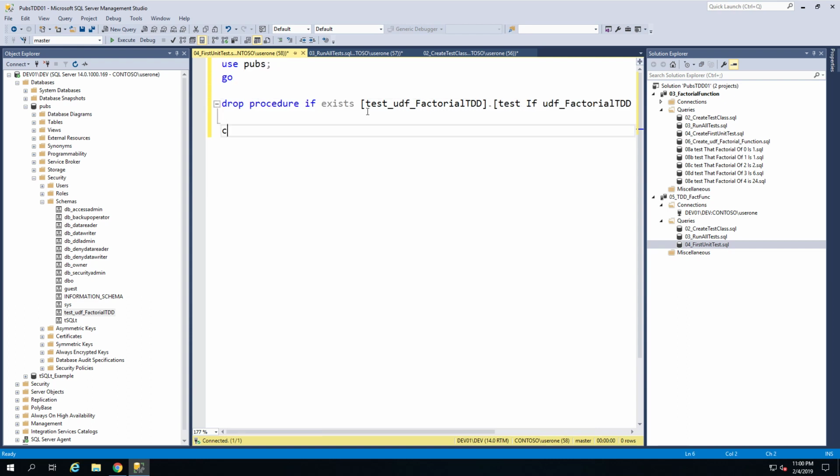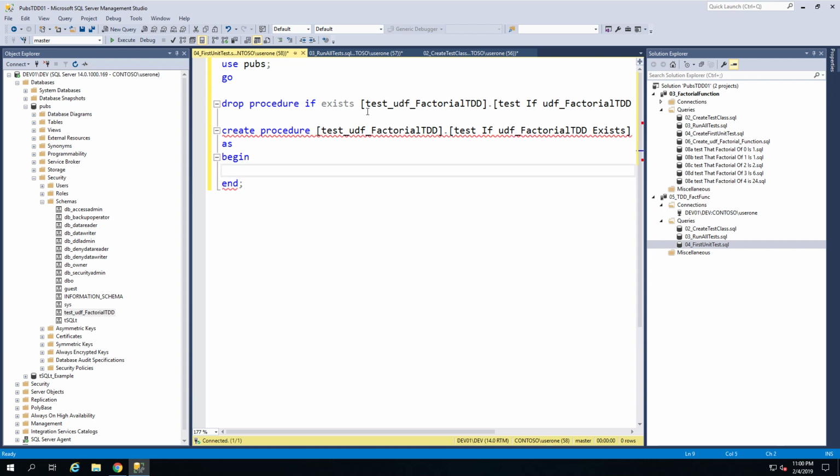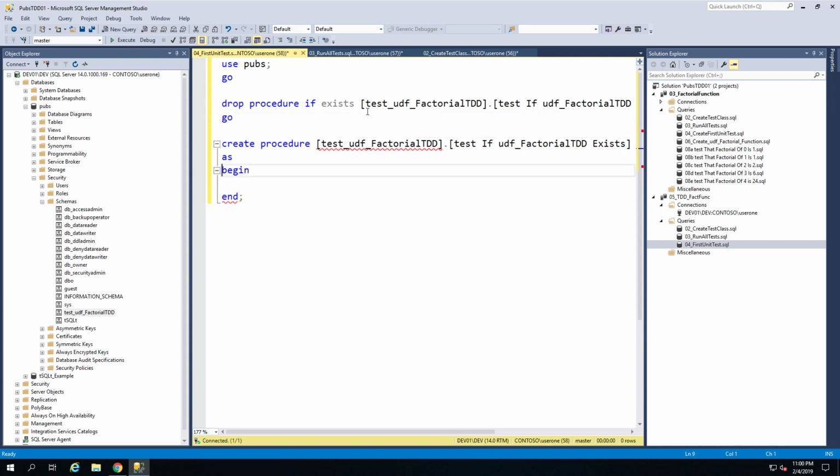Okay, a mistake. Create procedure, copy and paste from here, Ctrl C, Ctrl V, as begin, and I have to put go. Create procedure should be in its own batch. Arrange, act, assert. Nothing to arrange, nothing to act. I just check if a certain database object exists.